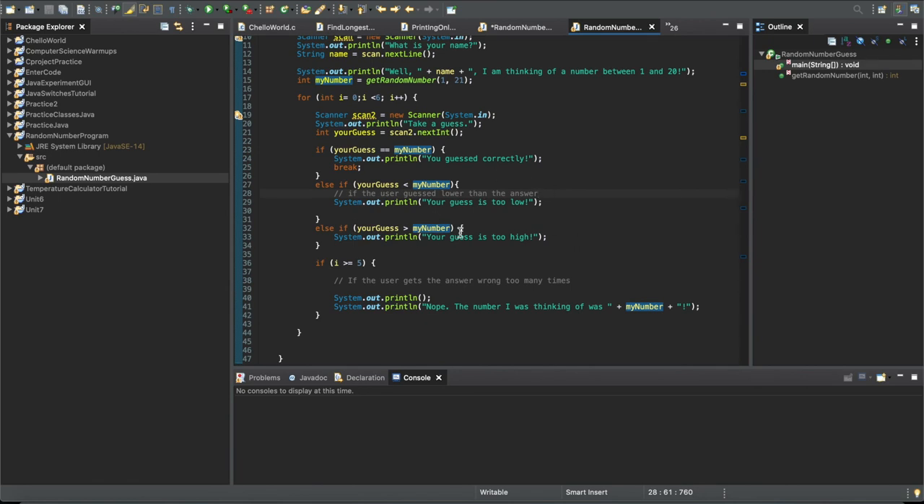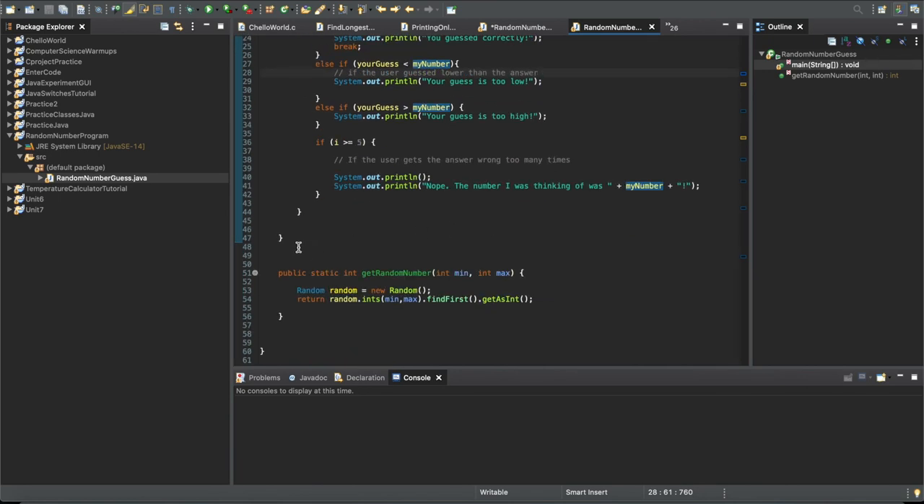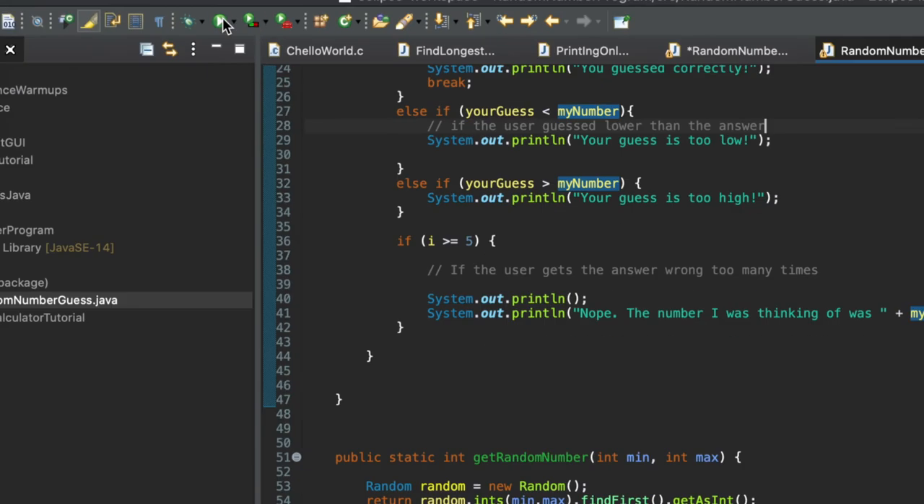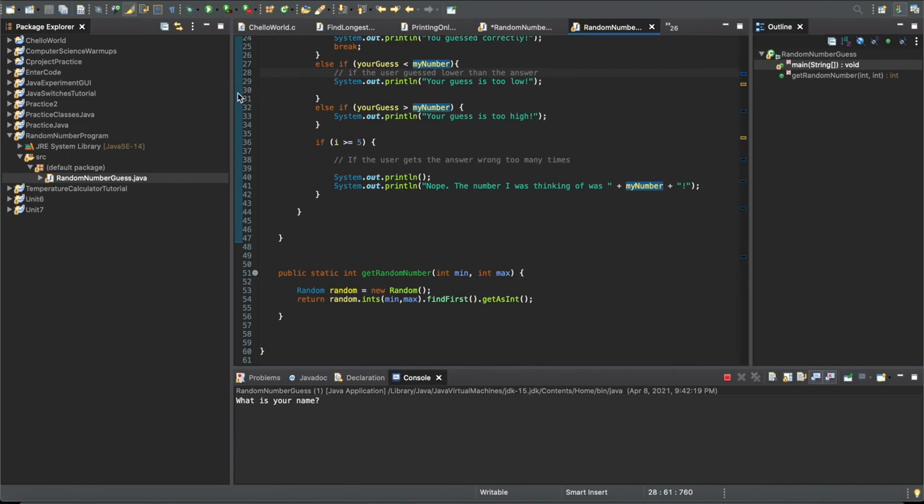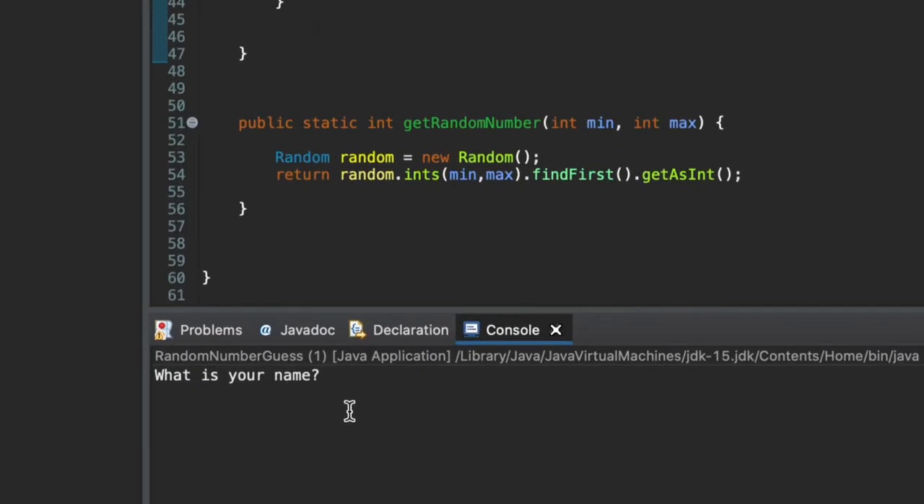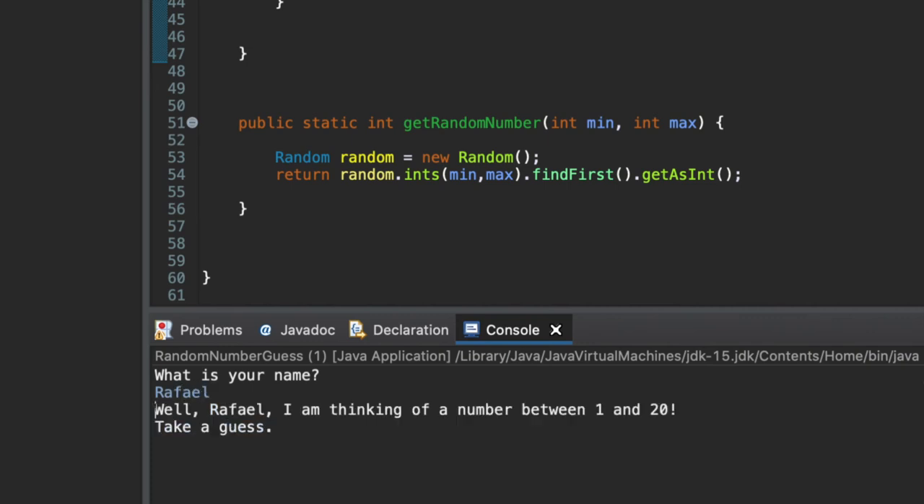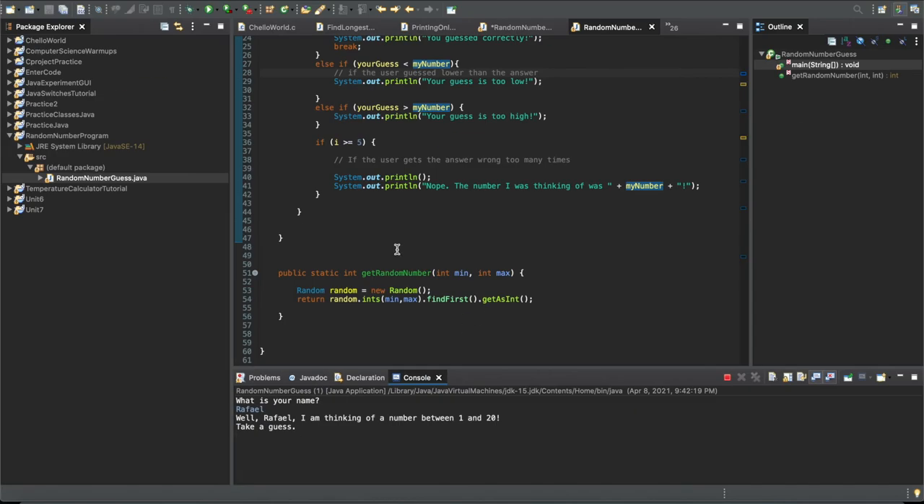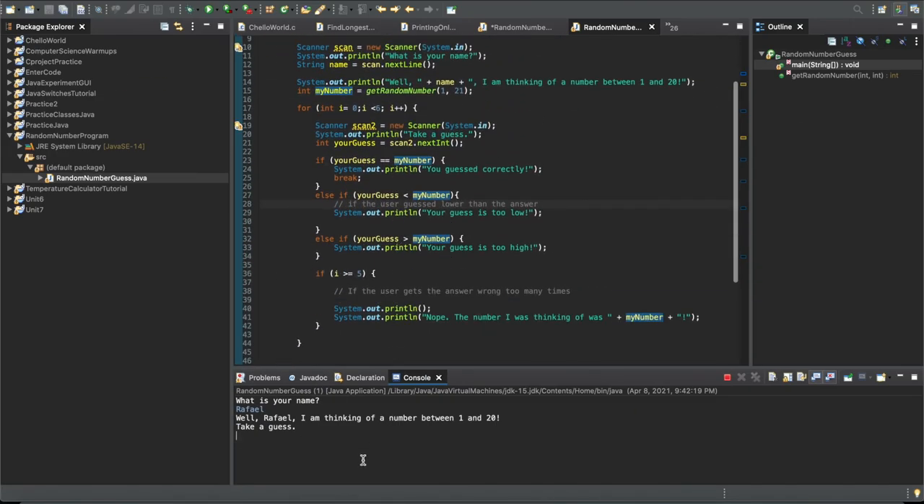Let's go ahead and test our program. To do that, we're gonna run. So press our green button up there, and that will ask your name. Okay, so let's do my name, Raphael. Well, Raphael, I'm thinking of a number between 1 and 20. So we can take a guess. All right, so let's do number 9.